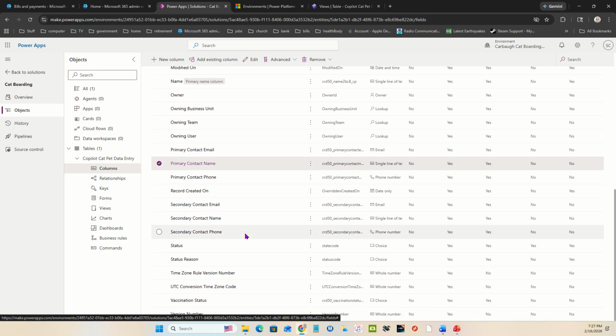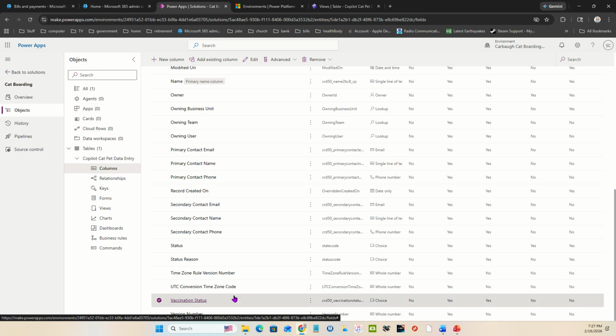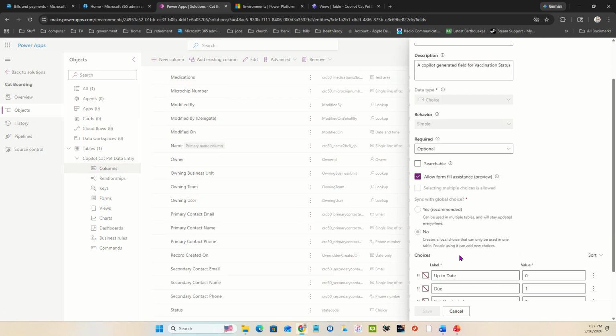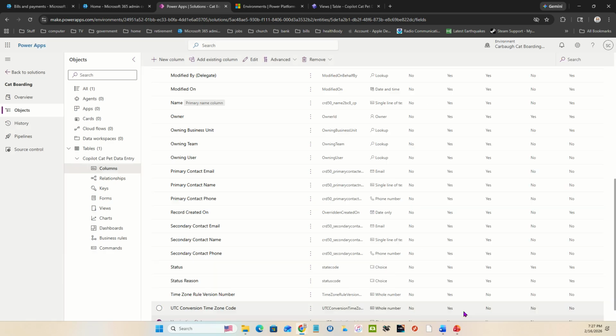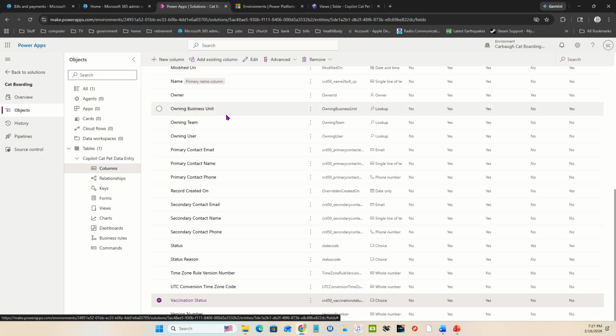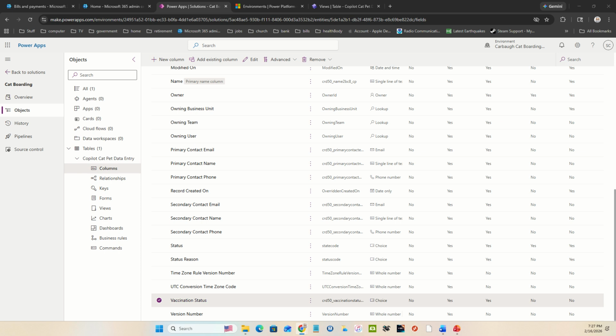Now, I think I hinted at vaccination status. I know from experience what it did here. Up to date, yep, that's fine. That's a good catch-all. By default, up to date. But remember, I said specifically I wanted to know. Let me see. Are there any other fields I'm missing besides the dates I want to see?